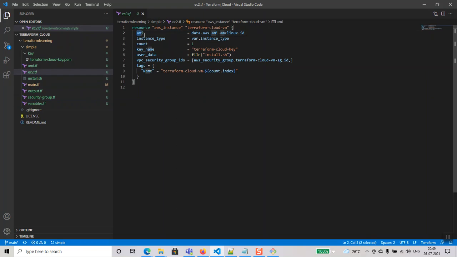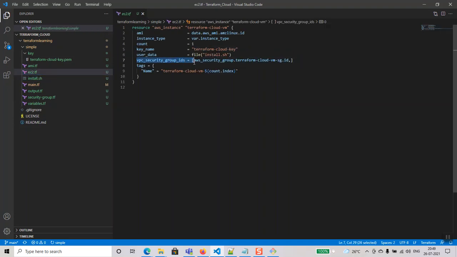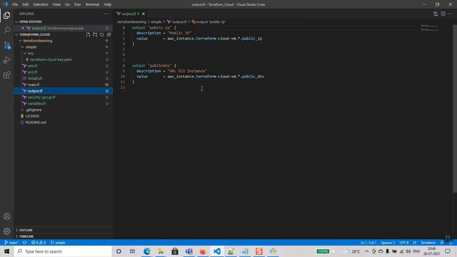And simply, ec2.tf is nothing but the AMI, which it will pick from the data source. Instance type, it will pick from the variable. I'm going to give it a count of 1. The key name is Terraform Cloud key, which I have downloaded from the AWS console. User data is install.sh. I have shown you install.sh. It will install httpd on the EC2 instance. And security group ID, I have created a security group. It's the same security group which I have written in this Terraform file. And the output file will give me the output of its public IP and public DNS.